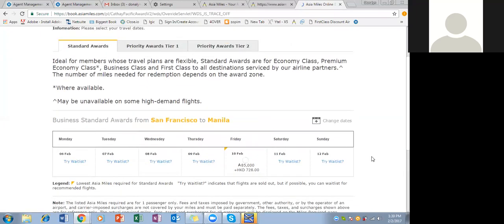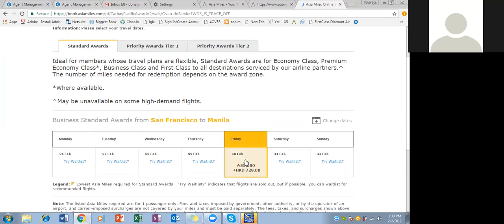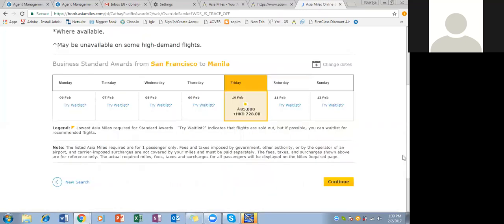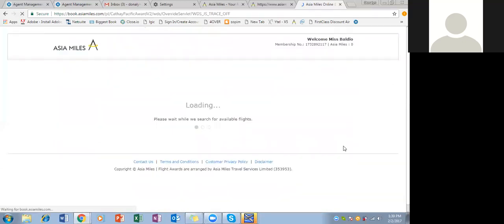So obviously February 9th is not available because it says try wait list, but it does have February 10th available, and it tells you the miles already. So write down the 85,000 miles and 728 Hong Kong dollars. It's available, but you don't know the flight number yet. So click the radio button to select it, and then go to the bottom and click next to see if it'll give you the flight numbers.